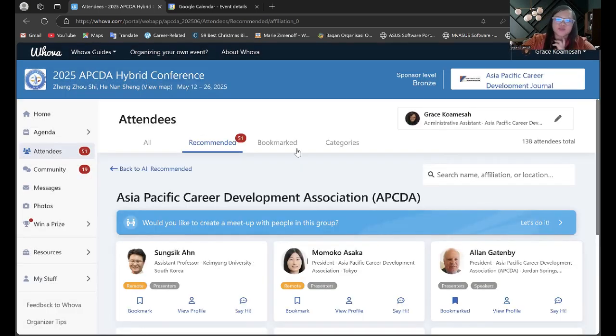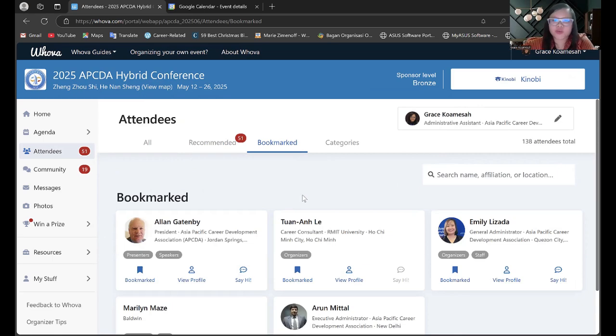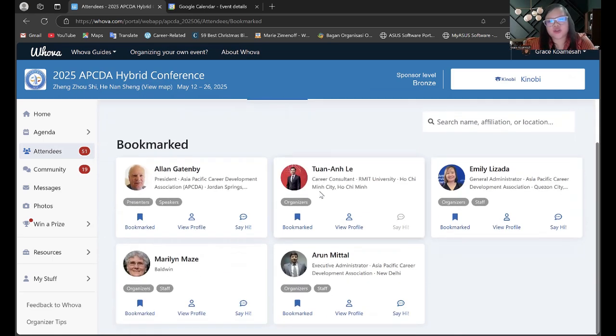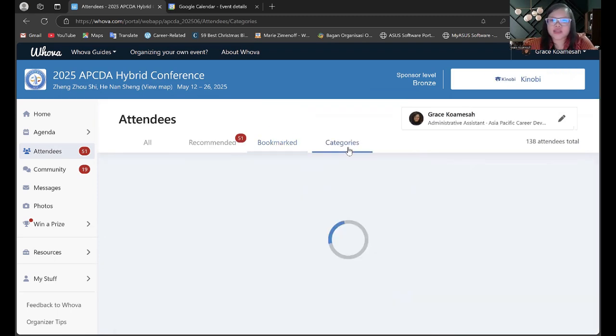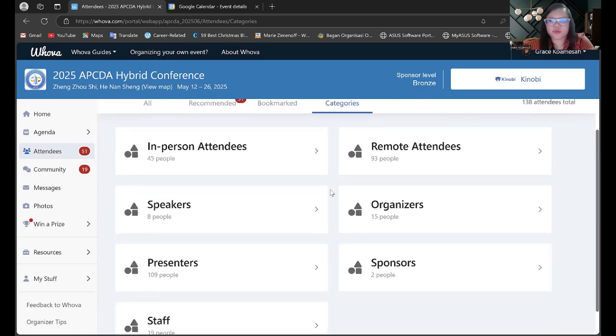The next tab is bookmark. So whenever you bookmark someone, they will end up in this tab. This is going to make it easier for you to filter those you want to connect further with. And lastly, categories. So you can also filter people based on their categories.